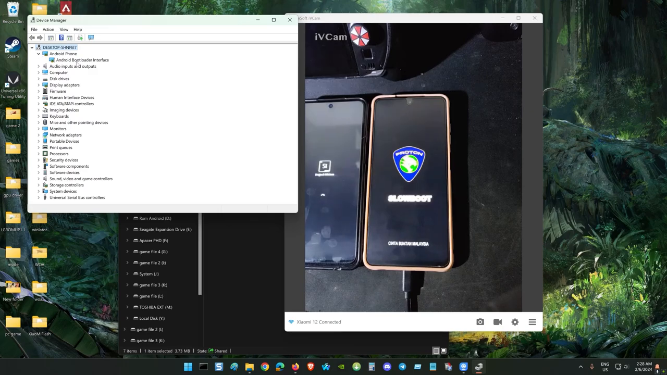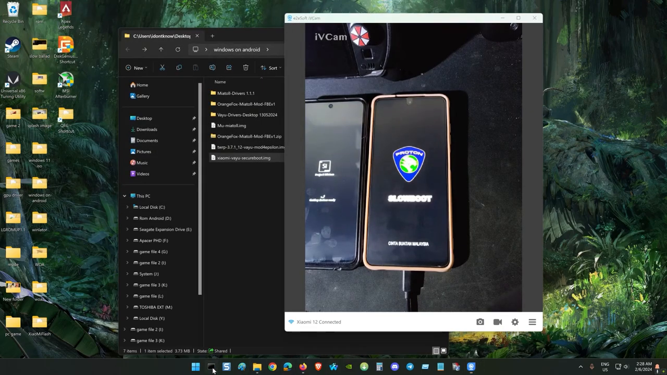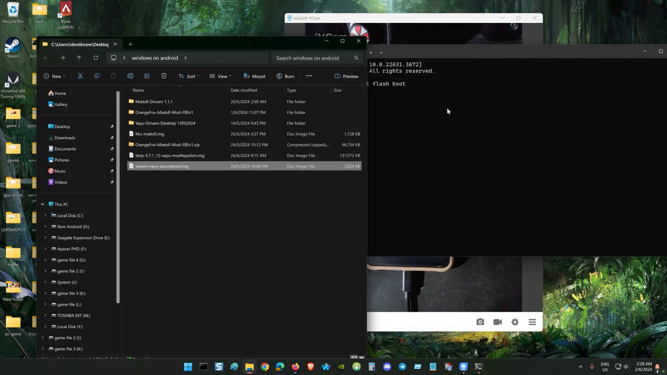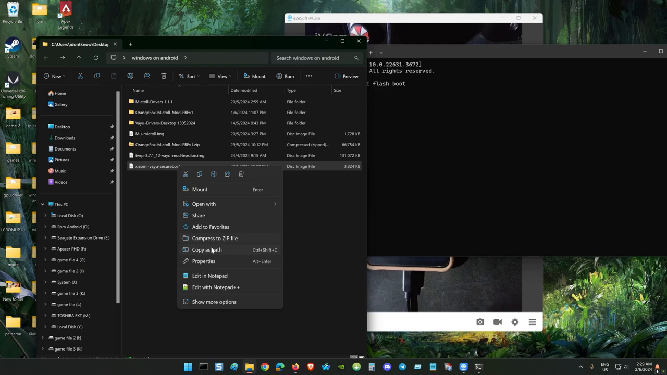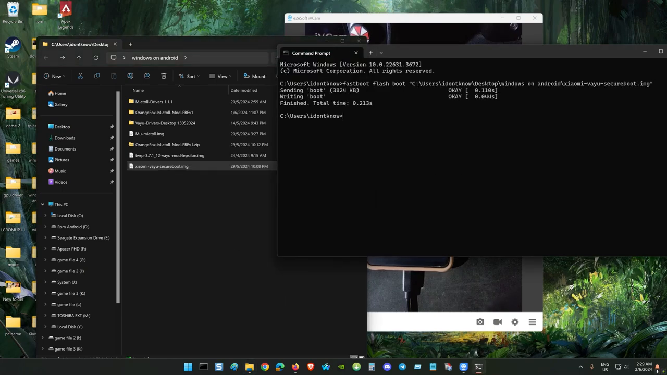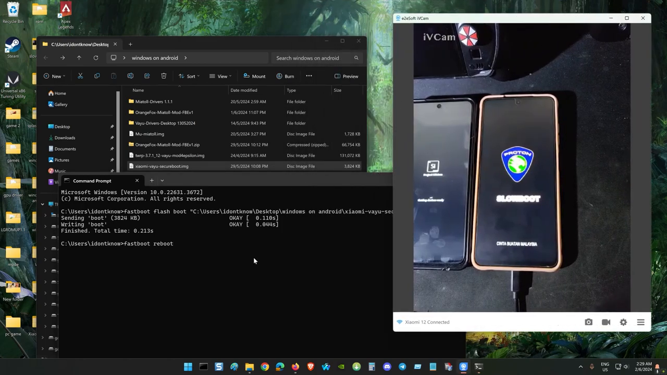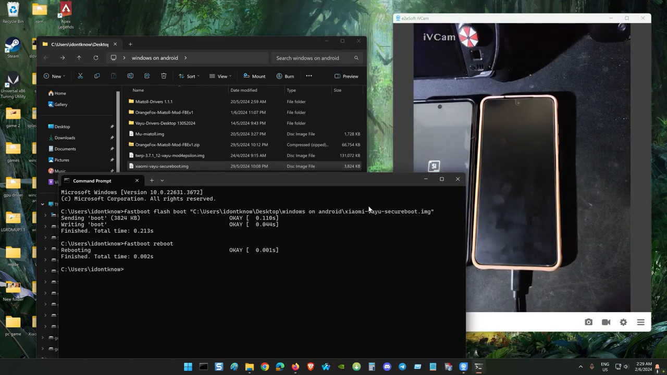Now Poco X3 Pro fastboot, press boot and pull and drop, or copy as path. Right, now fastboot, reboot. Done.